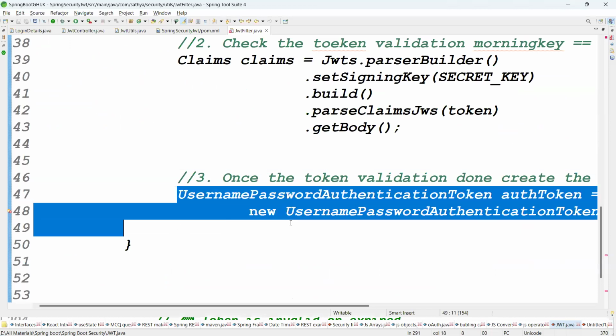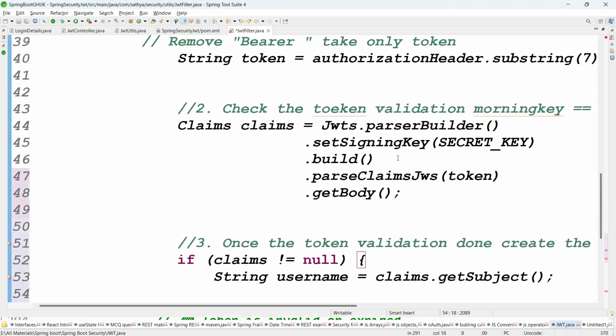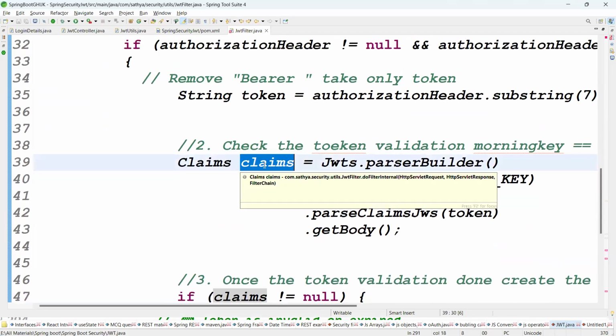See guys, the claims object you are getting. Once the claims object should be null or should not be null? Should not be null means validated. Null means what? Validated or not validated?